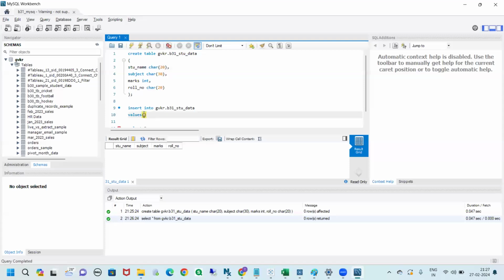For student name, I want to provide Venkat here. As it is a string data type, provide it within single quotes. For subject, within single quotes, I can provide Telugu. For marks, I'm providing 50 here. As it is a numeric value, don't give it within single quotes, just provide it directly. For the roll number, I want to provide 1 here. The data type of the roll number is character, so provide 1 within single quotes.